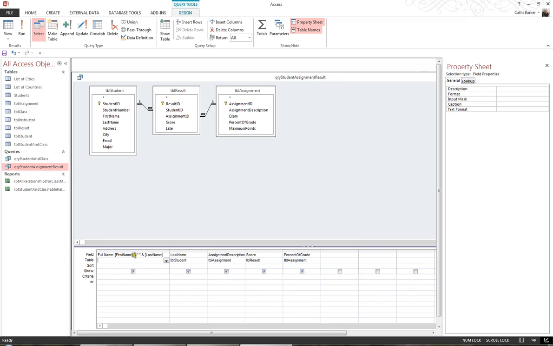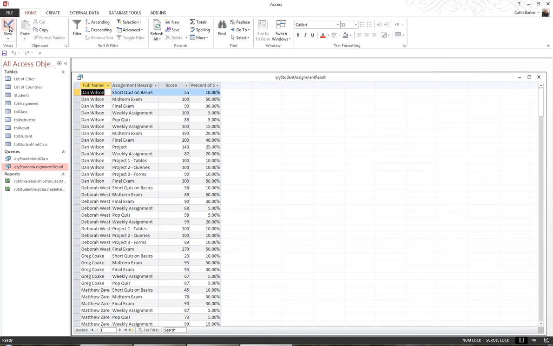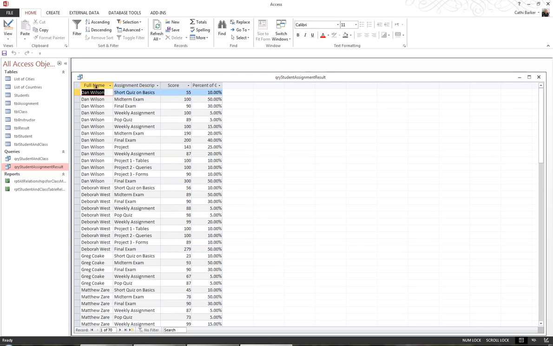It'll be the first name and a space and the last name, which means I no longer need this field last name, so I'll just put my mouse above last name until I get this little black down arrow, and I'll click and I'll press the delete key on my keyboard. If I hit the view button to the far left of my ribbon, I can view my query result so far and see if my full name calculation is working. And here it is here. I have a column called full name, which is simply the first name, a space, and the last name.